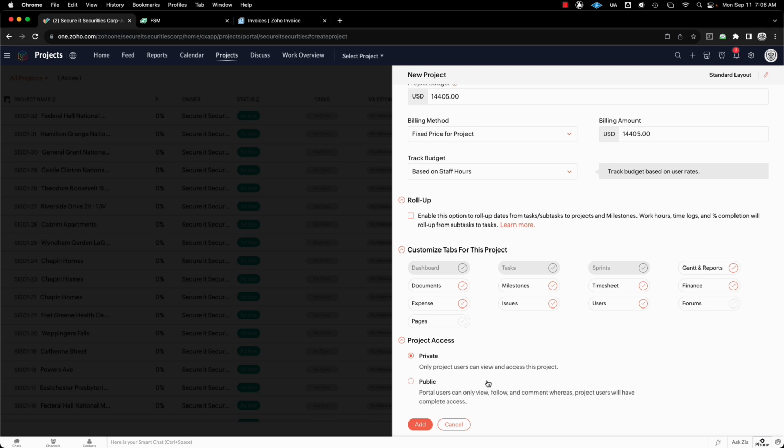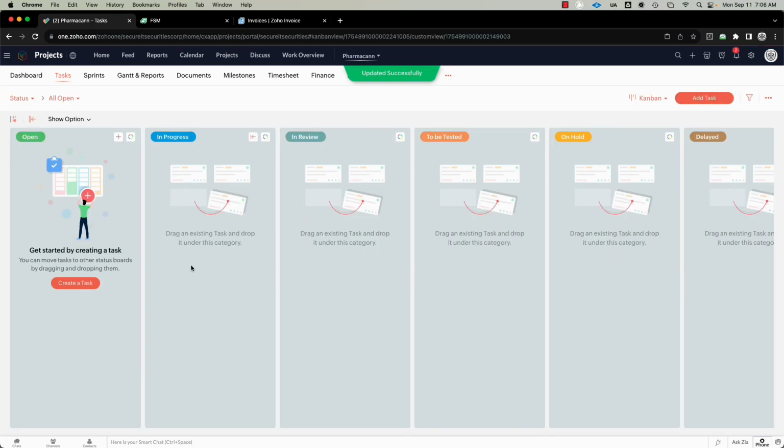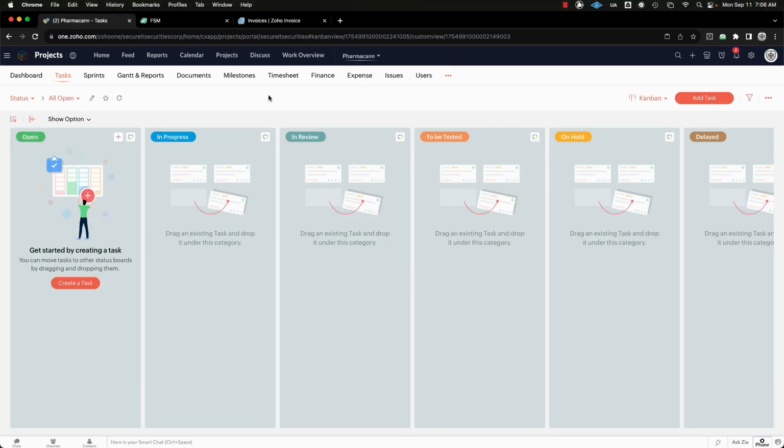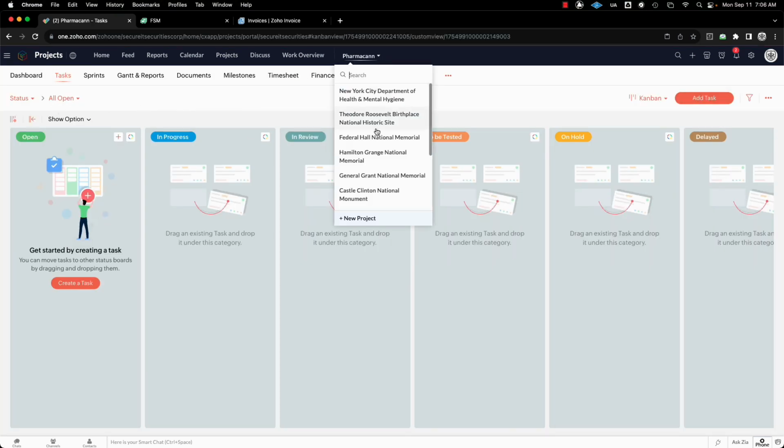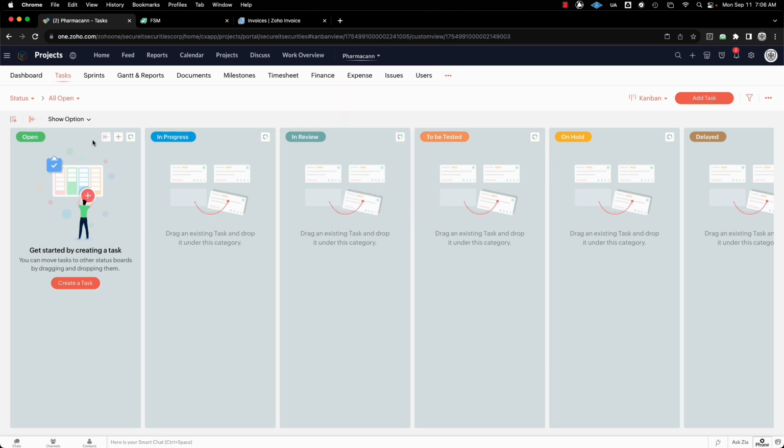That's fine. Then the last thing we do is we want to make this public, so that way we all can collaborate on this particular project. And then we click add. So now the project is added. We have the project name, and here we can select different projects. So we're inside this particular project.